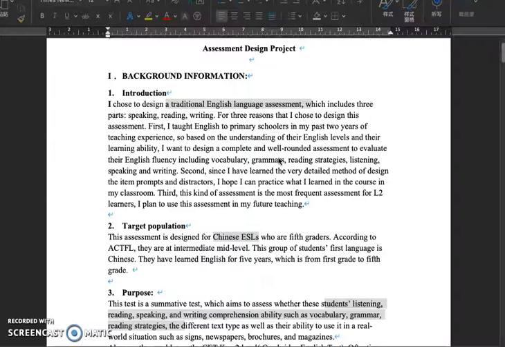So in this course, I learned a lot, like how to design good, effective items and how to design the distractors, and I just want to put what I've learned into practice.